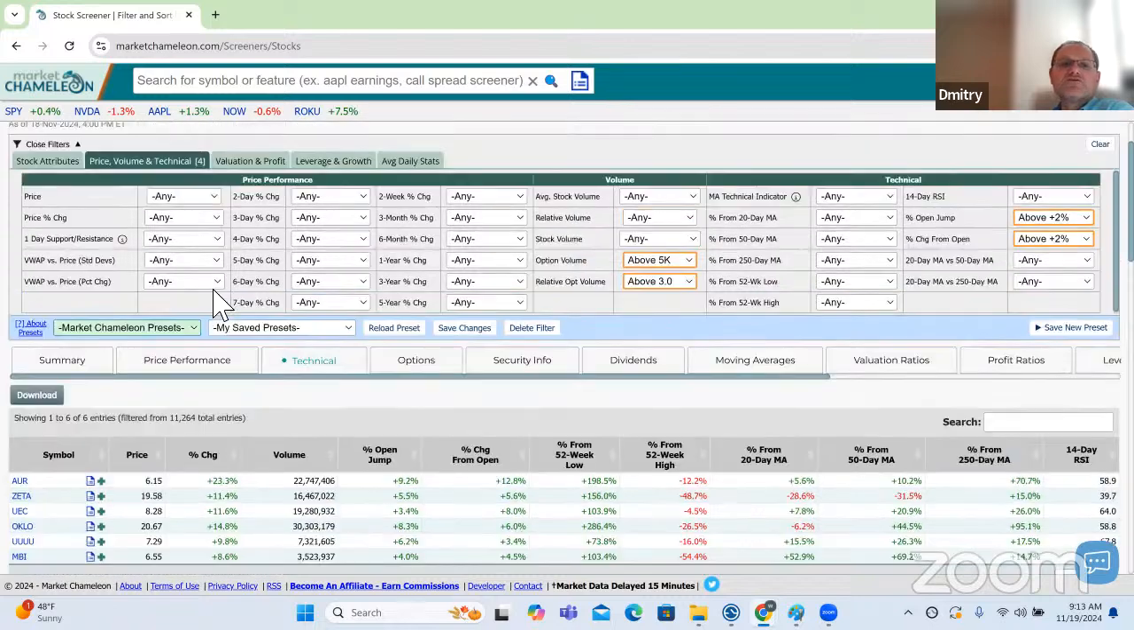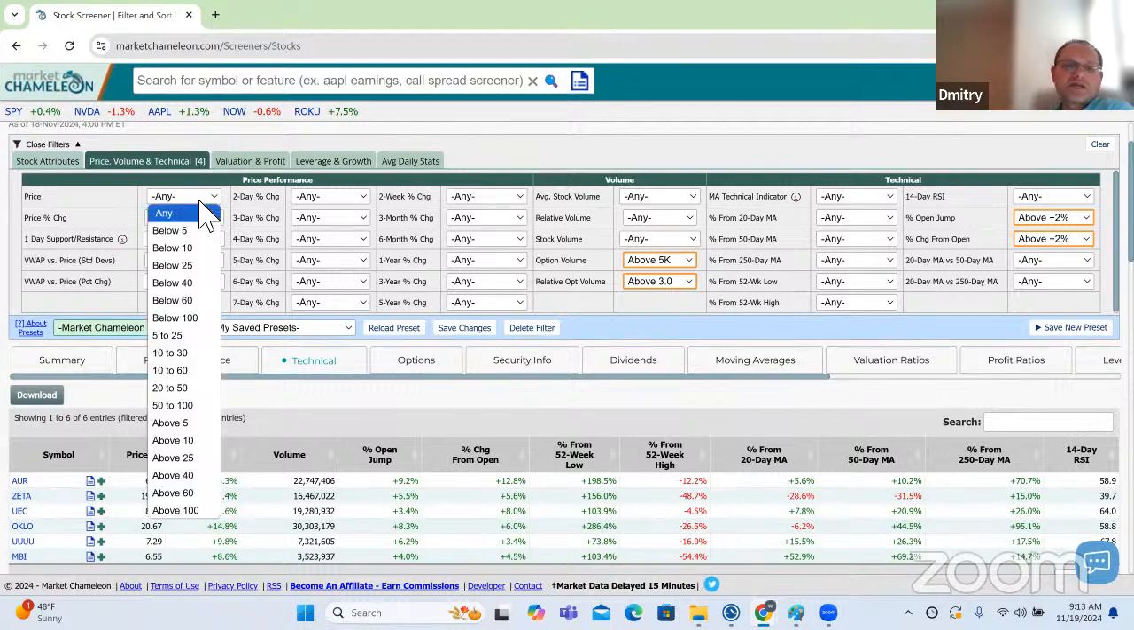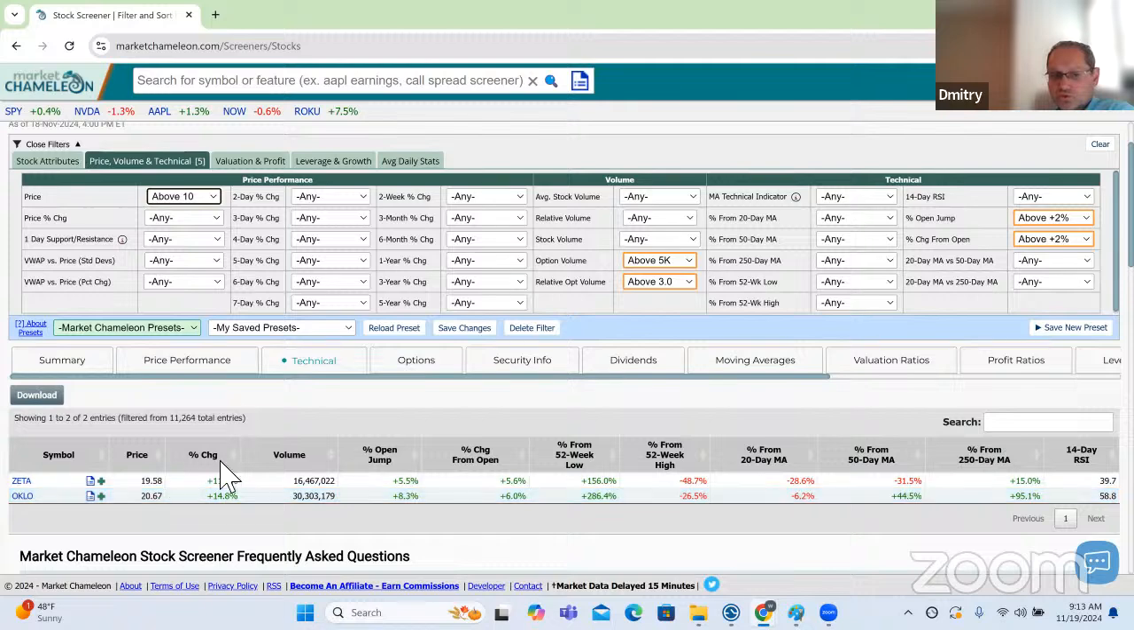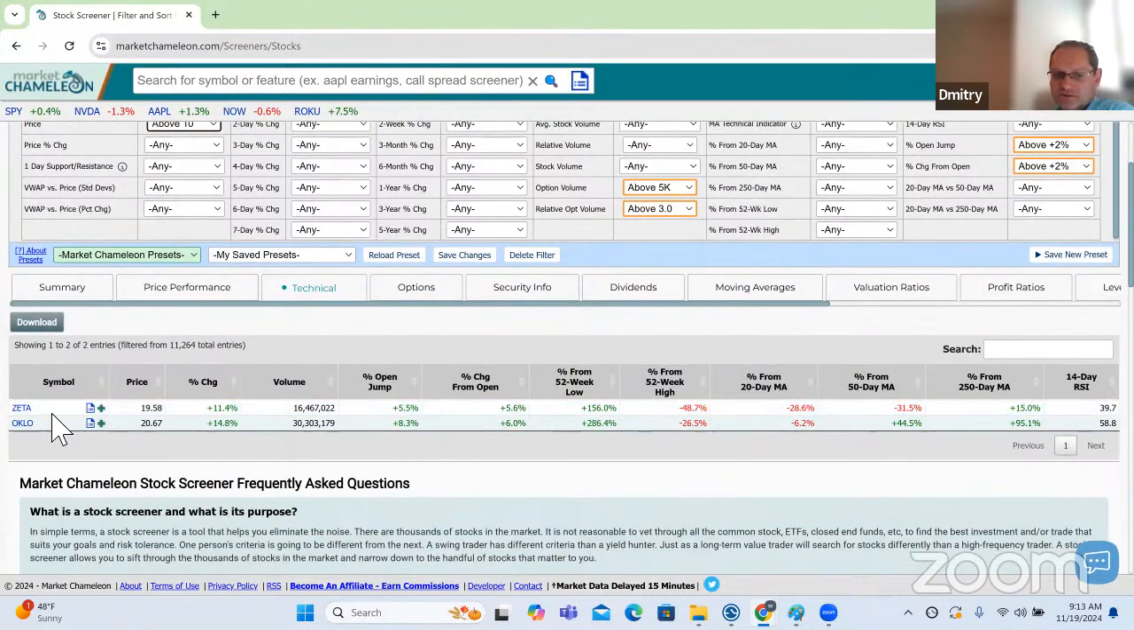If we wanted to come back and go to price, let's say we want the price to be above $10. We're not interested in the under $10 stocks because they're already low priced, and you're not interested in those options. So let's pick above $10. Now we only have two items, ZETA and AKLO, that meet those 3 conditions.